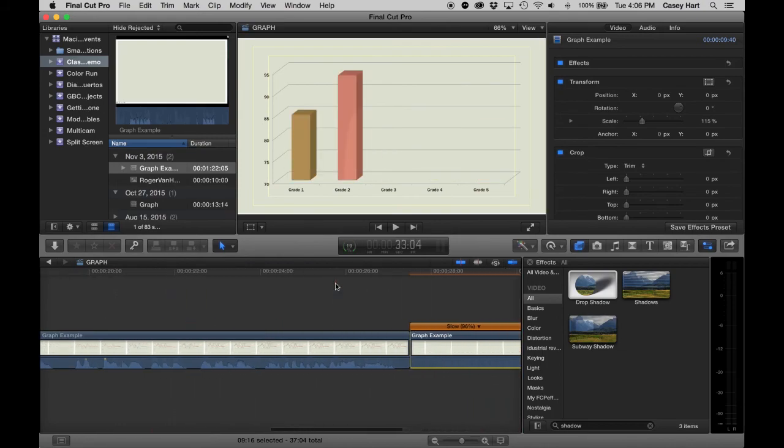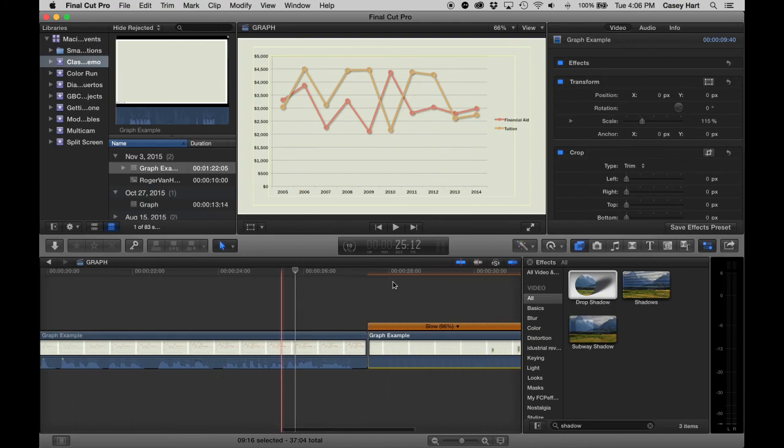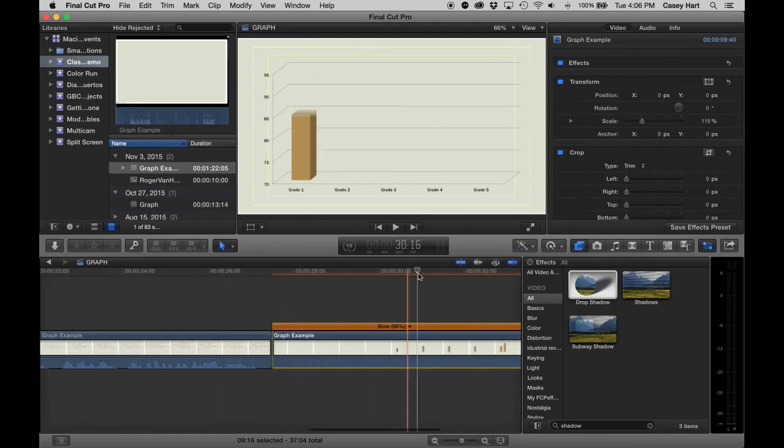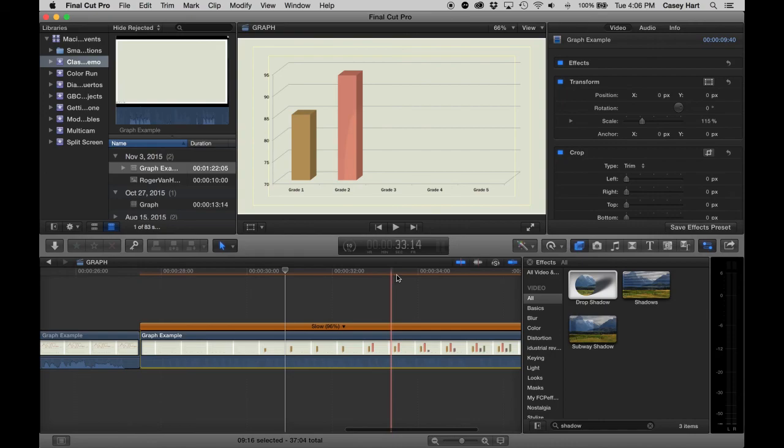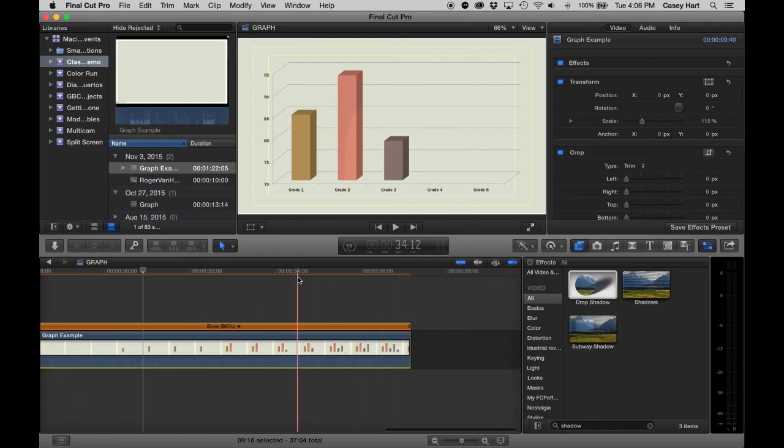But really, that's all there is to it. This works with pie graphs. This works with bar graphs, vertical and horizontal, line graphs, 3D, 2D. It doesn't really make any difference. And it's a great way for students who are just starting out to be able to use something that looks pretty sharp and professional. I hope this helps you, and good luck.